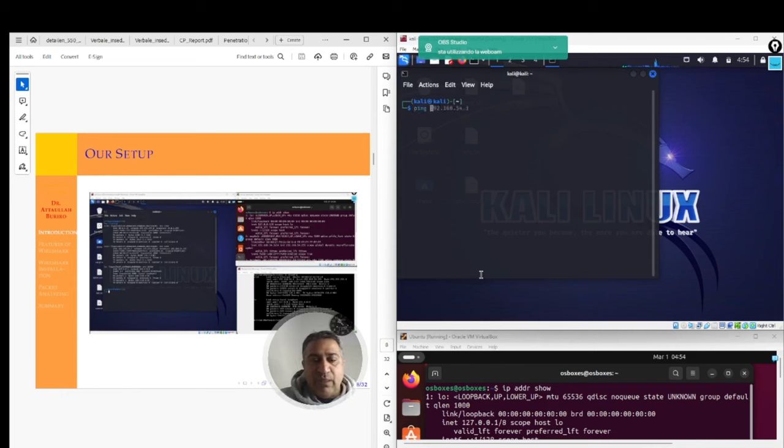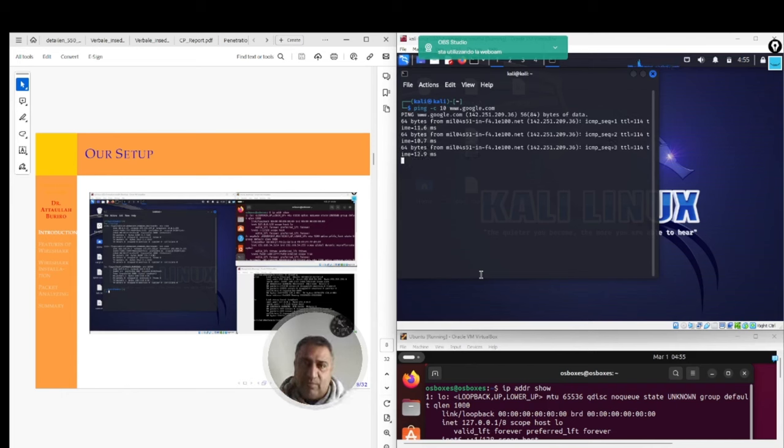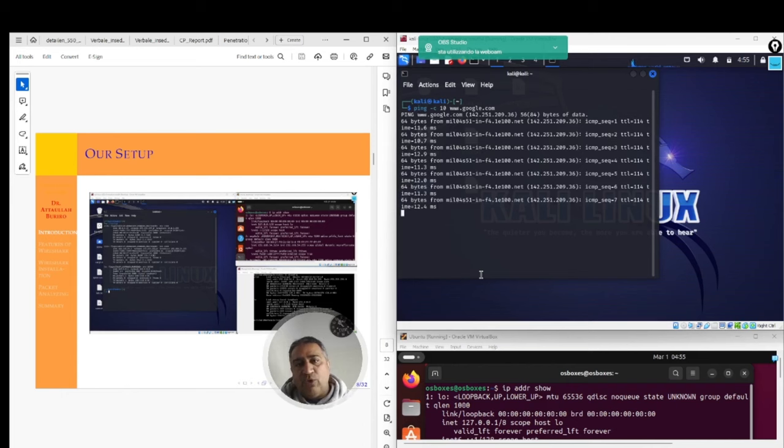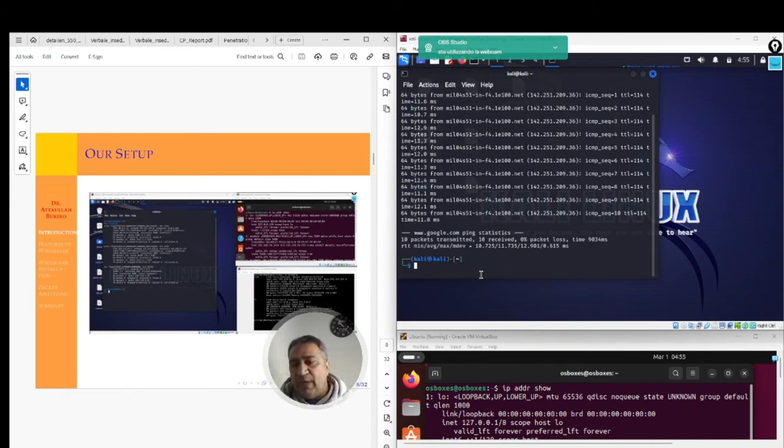But what if I ping with -c, let's say we are sending 10 pings to www.google.com? So from Ethernet 0, I'm able to ping google.com, and from Ethernet 1, I'm able to ping my virtual machine Ubuntu. So we are well connected now.